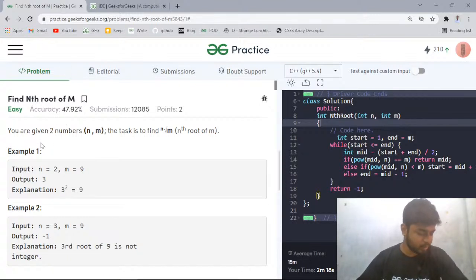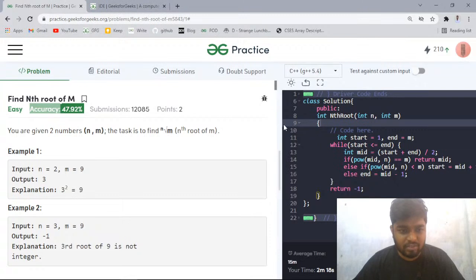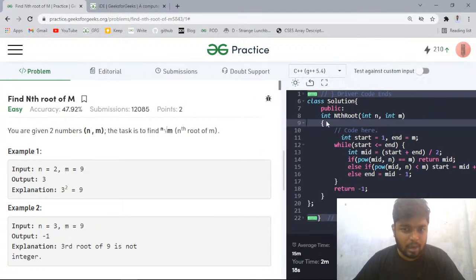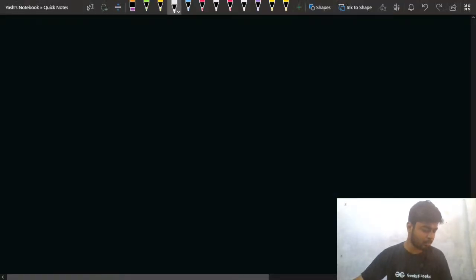The problem name is find the nth root of m, and just to give you a brief detail about this problem, this is an easy problem because it is a pretty standard question. The accuracy level for this question is very close to 50%. The number of submissions for this problem is 12,000, and the number of points offered is 2. You have been given two numbers n and m, and you have to find the nth root of m. This is the problem statement.